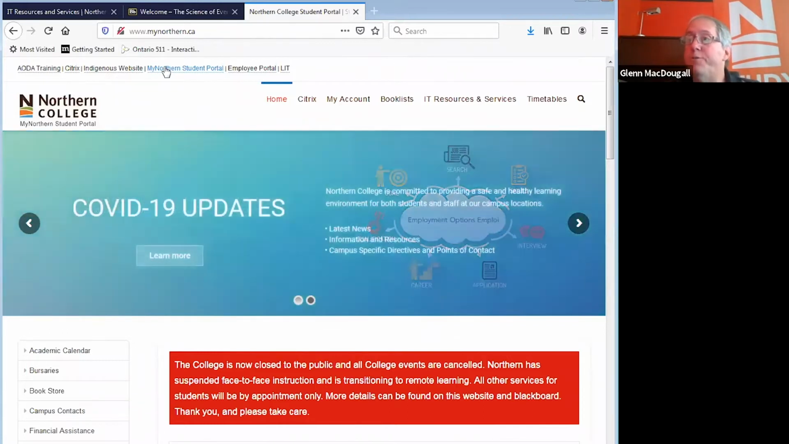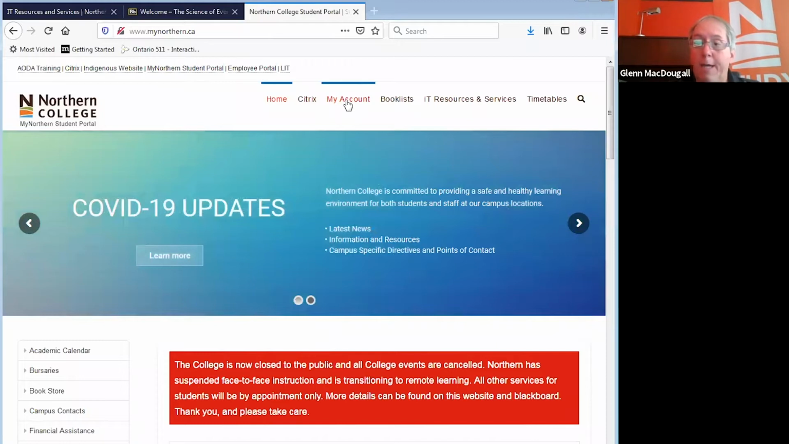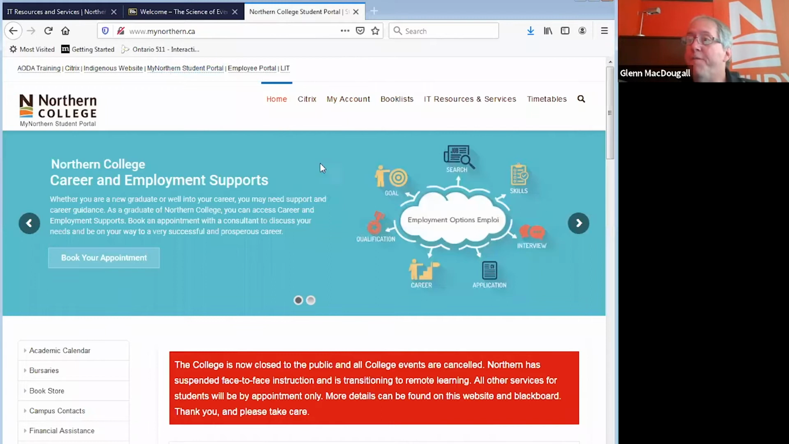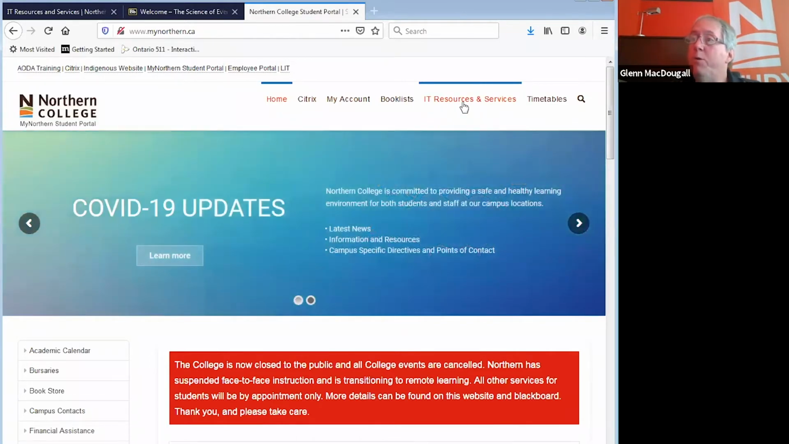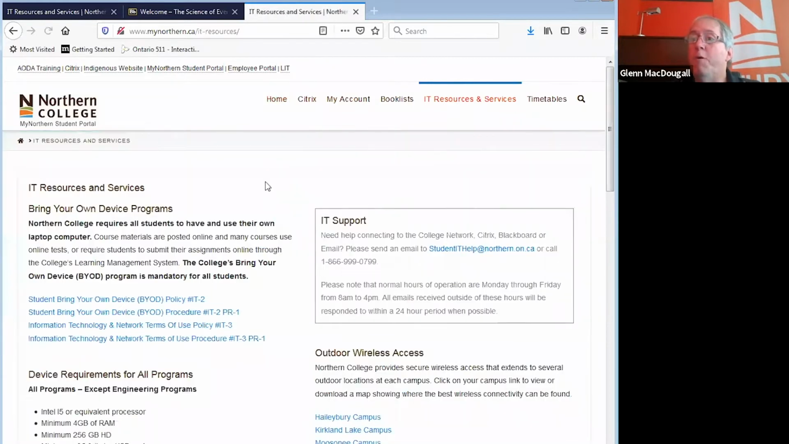So if you are a registered student, you would be able to click on My Account and you would see all of the courses that you're registered in. If you have any fees owing, all that information that is relevant to an individual would be found once you log in. However, there is information that is available to everybody all the time, anytime, that does not require logging in. And that would be the link entitled IT Resources and Services. If you were to click on that link, you will find all the information you need to be successful in your studies here at the college.